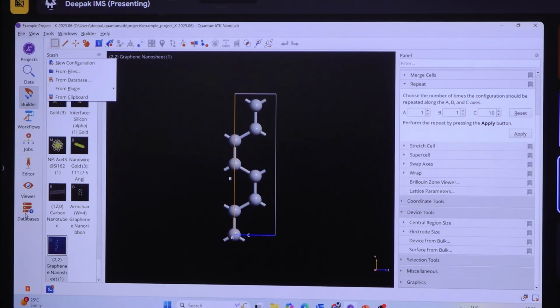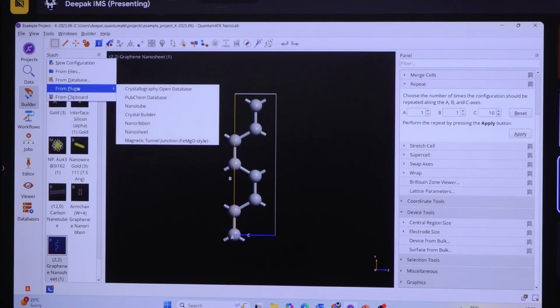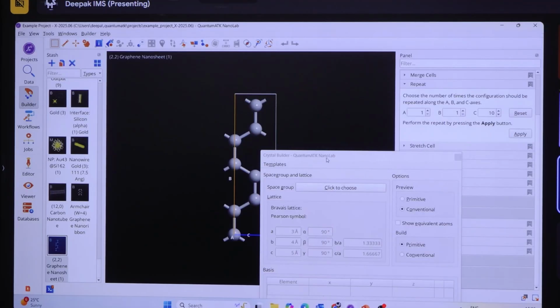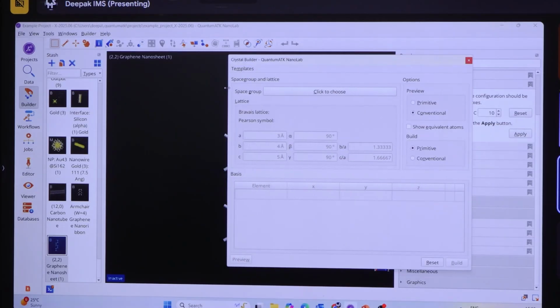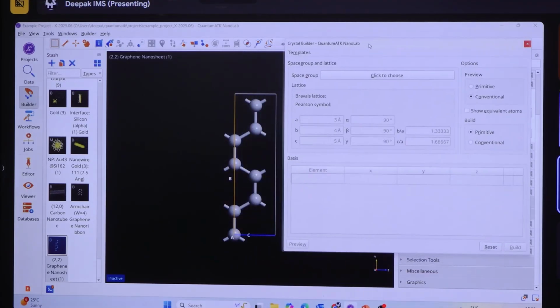And suppose the material that you want to work with is available neither in the local database nor in the online database, then you can go with the plugin toolbars, and here we have the crystal builder. So this crystal builder will help to create a structure from scratch. So for creating any kind of crystal, we have to define the space group, the Bravais lattice, the ABC value, the alpha beta gamma value, and the element and the fractional coordinate point. So once you define all these settings, then you can really create any kind of crystal structure.